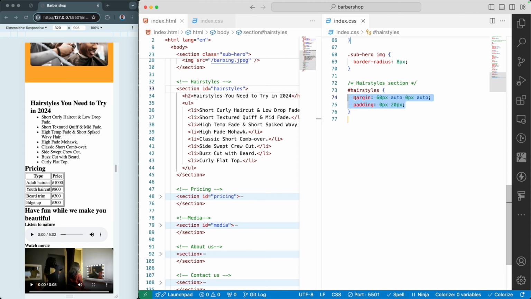As we've been demonstrating in this video, margin is used to create space around an element, while padding is used to create space within an element. So you should know when to use margin and when to use padding based on what you want to create.